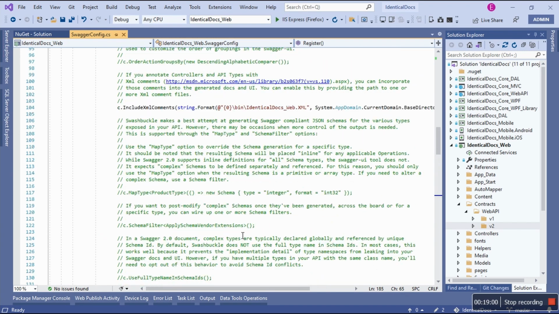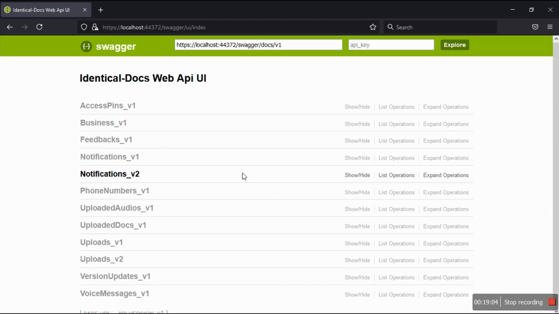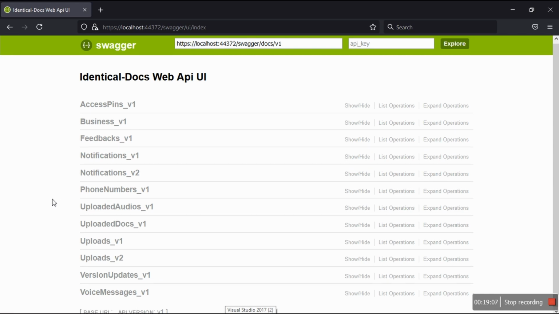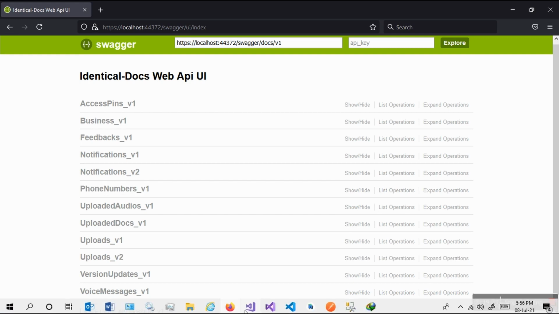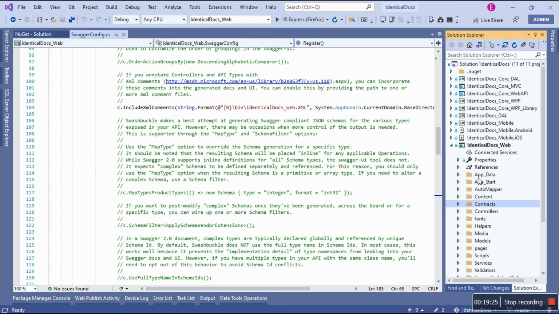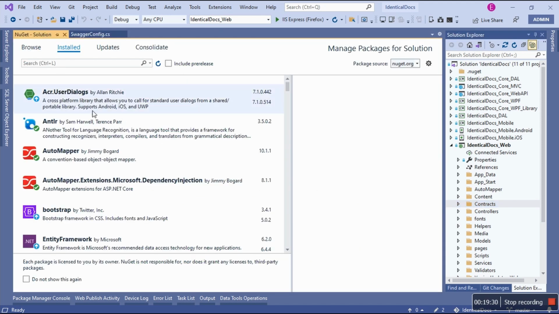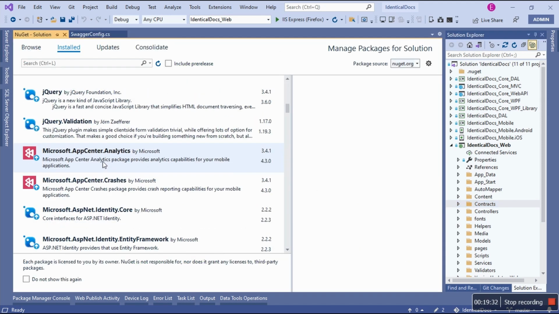Literally. Okay. So here's the thing about Swagger. If I show you the UI, this entire UI. Okay. Now, if you look at these guys, access pins _v1, everything is _v1 except for notifications. So there's notification v1 and v2. There is uploads v1, v2. All of these things. This is where now the portion of web API comes in. Okay, let me just quickly look for that.